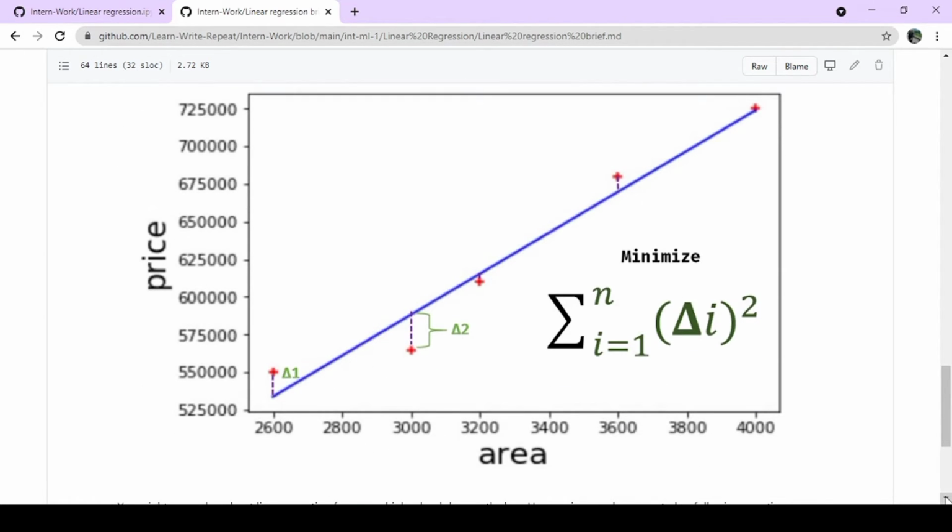Here delta 1 and delta 2 are the error values, area is on the x-axis, price is on the y-axis, and the formula is the summation of i running from 1 to n of delta i squared.